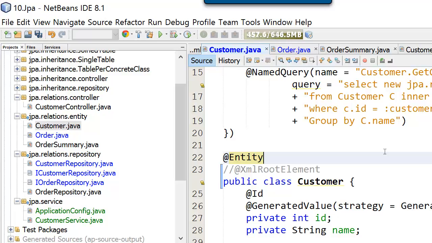Yes, it's one to many. One customer has a list of orders. I can also add that annotation. Can you see here? A one to many. But I will explain this more later. Let's just focus on this one.